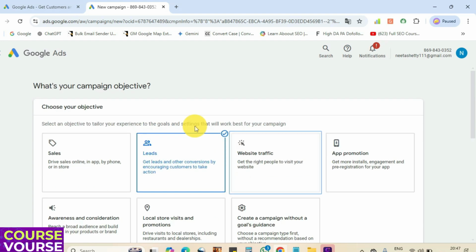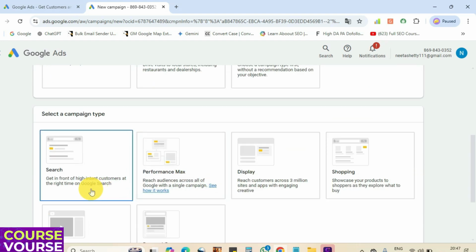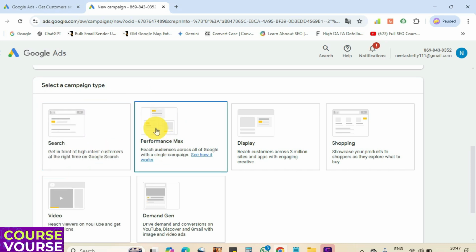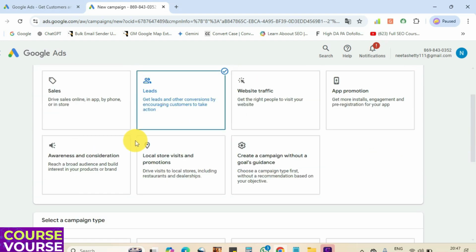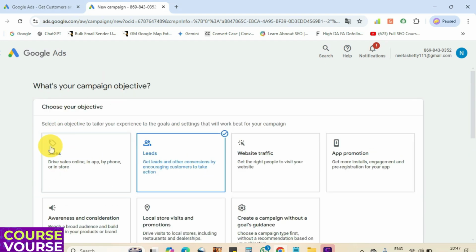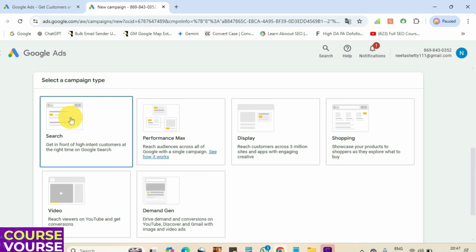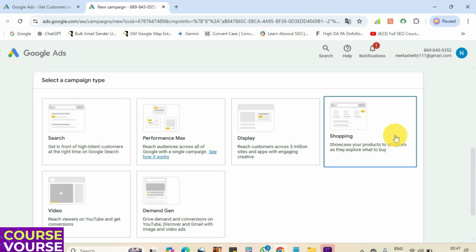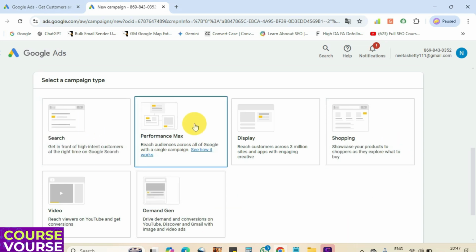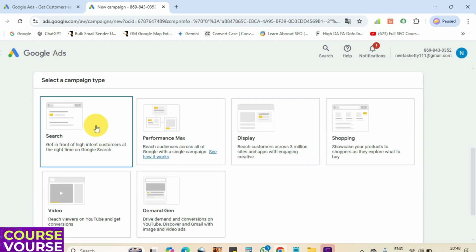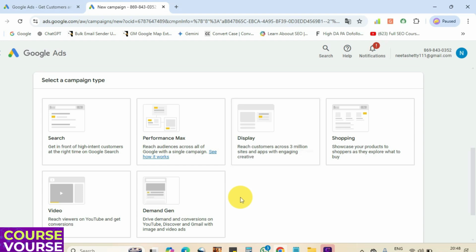recommend that if it's a lead campaign, it's always great to start with a search campaign, and then later on we can add on campaigns such as PMax and display. For the shopping campaigns, you can choose the objective sales, and then you can go for a search campaign as a base campaign, and then you can use shopping or performance max campaign along with it. If it's website traffic, then again you can go for a search campaign, display campaign, or maybe a YouTube campaign.